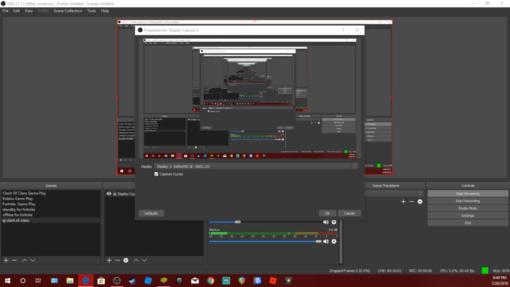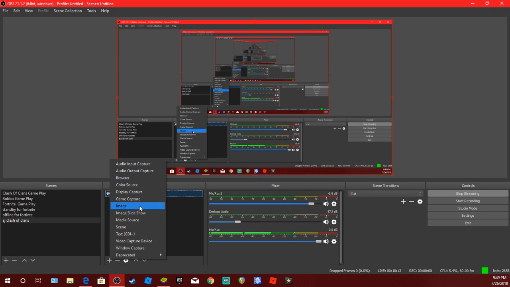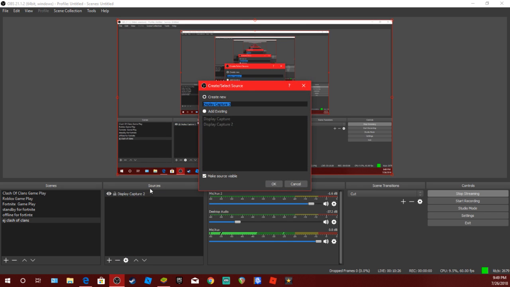Let me see. So basically, whatever you want to capture, you're gonna press the little plus button. And then if it's a window, if you want to capture your window, a game capture, you can try either of the three: display capture, game capture, or if not, you can do a window capture. So if you go to this display capture, I already have one. So you just press OK.